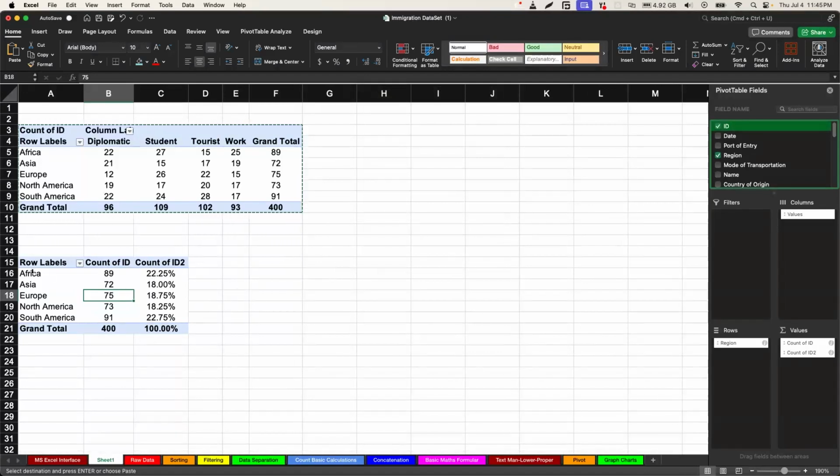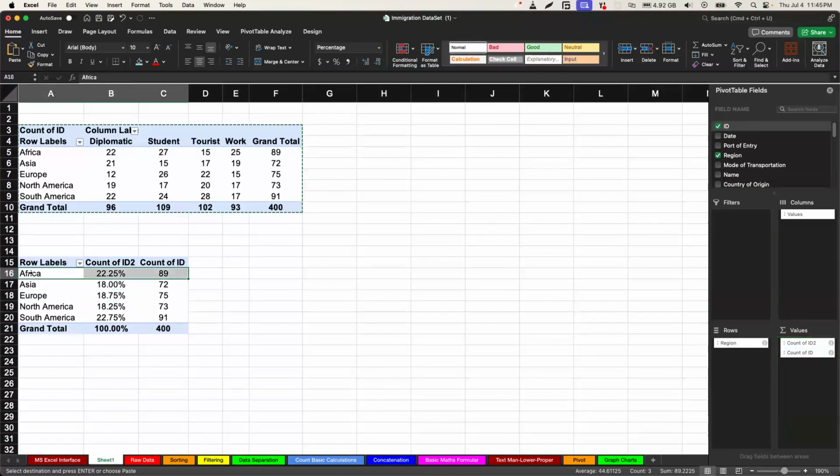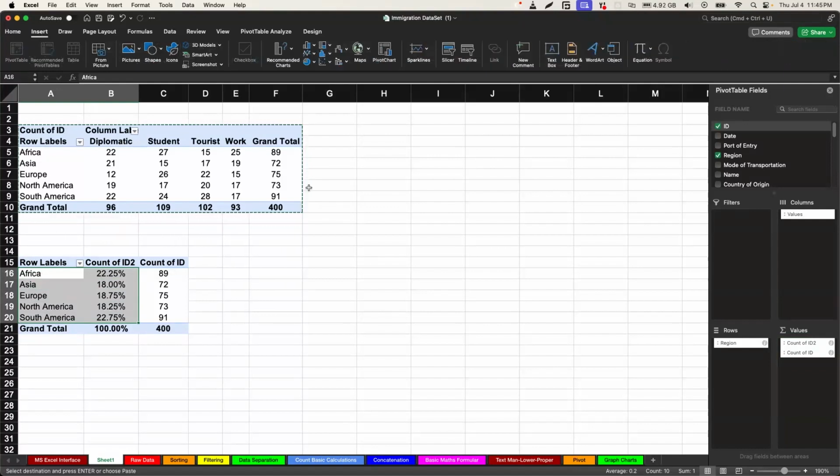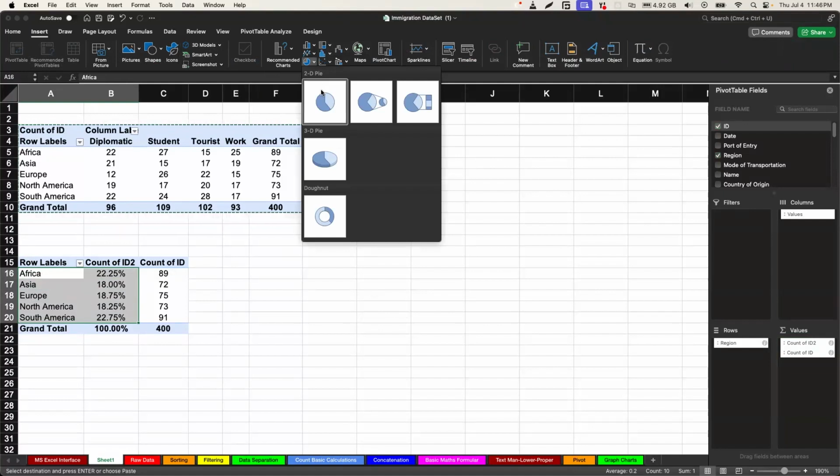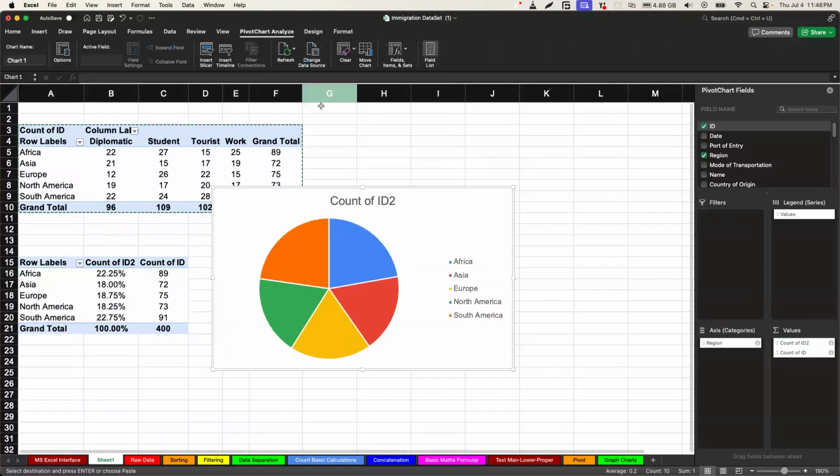Now, let me assume that I do not need the counts, but I need the percentage to create something like a chart, a pie chart or something. I will just need to highlight Africa, all the regions, and then the percentage, and then I will come over here to insert, and then I can either click on recommended charts, or I choose one of the charts that I want. Let's say I need to create a pie chart. And voila, you see, we have a pie chart.